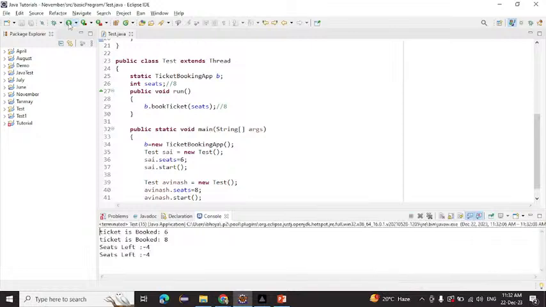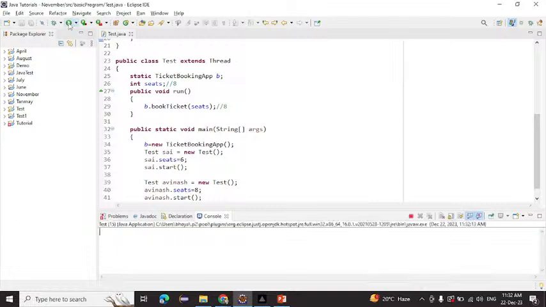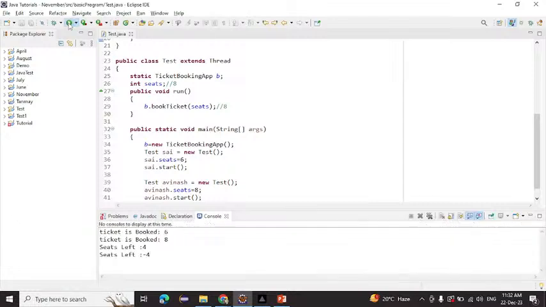If I run this again and again, we will get the result. Sometimes you will get the result where the ticket does not get booked. So we have to run it many times. It is completely dependent on the thread scheduler. Minus 4, minus 4, seat left 2, ticket is booked 6. Again, our tickets are being overbooked. Every time our ticket is booking.